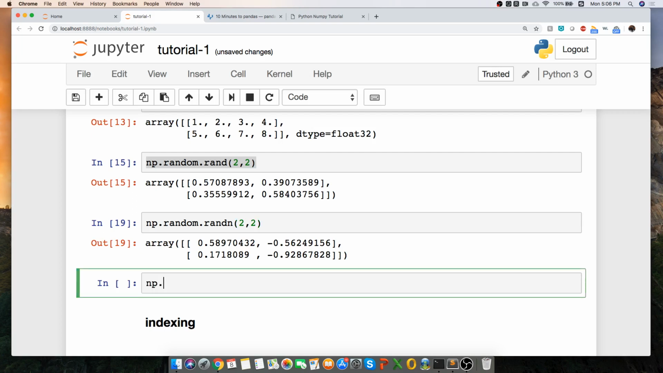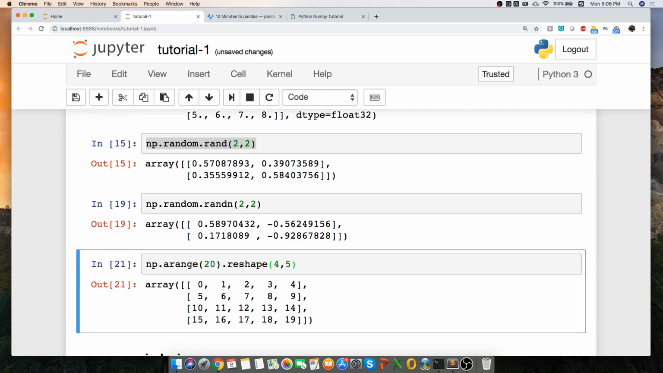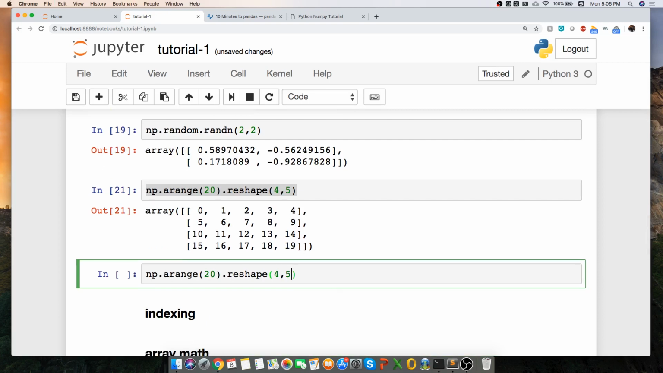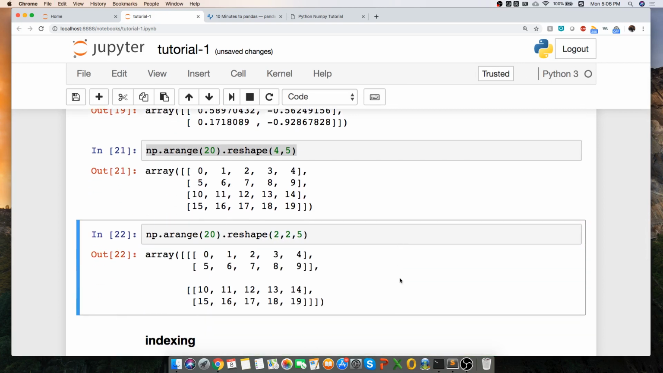And you could also do numpy.arange(10). This will give you an array from 0 to 9. And if you do 20, then you can reshape an array to 4 times 5. That's how you reshape an array. As long as the total number of elements match, you can always reshape it to another shape. You can also reshape it to 2 times 2 times 5. And this will be a 3 dimensional ND array. It has 3 dimensions.